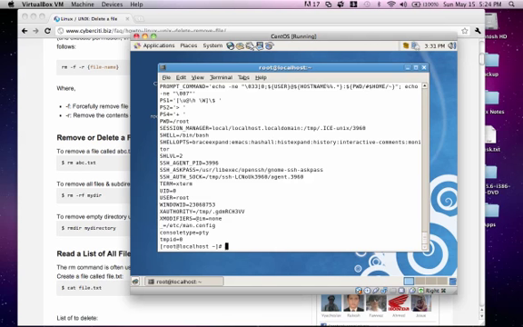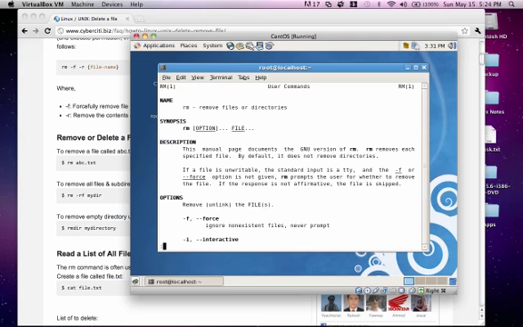So let's go ahead and take a look at the remove command. So man space rm, enter. You'll notice that up here we have rm in parentheses 1. That means this is the remove utility, rm, and it's in section 1, programs and shell commands used by any user. So this means this command is accessible by any user on the system.